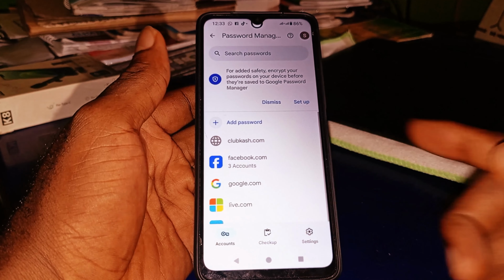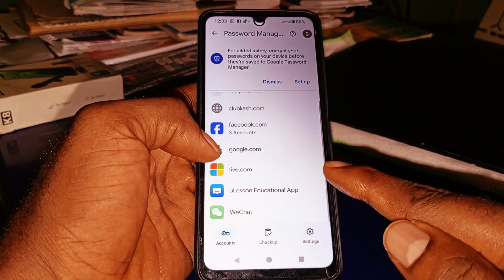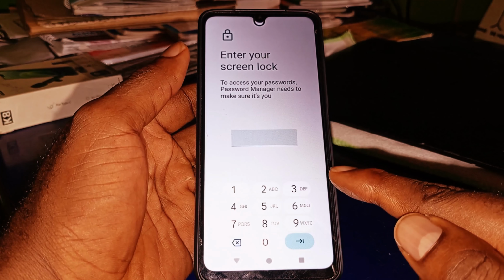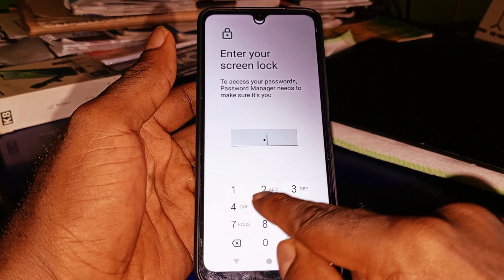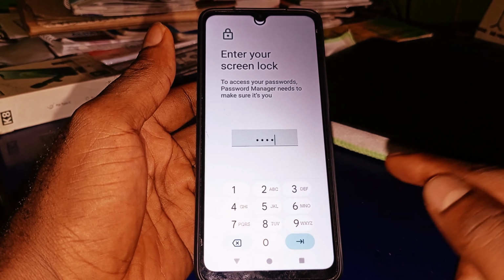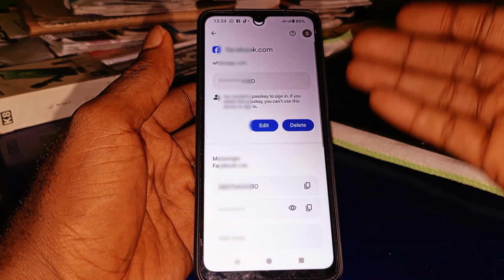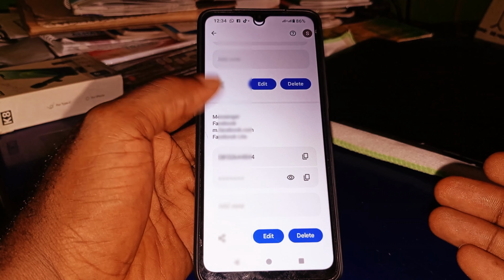When you click on Password Manager, you are going to see everything right here. You can see Facebook account. So you can click on the actual account that you want to view the password for. Enter your security lock pattern right here or passkey and hit enter. In a few seconds, you're going to see all the passwords lined up right here.